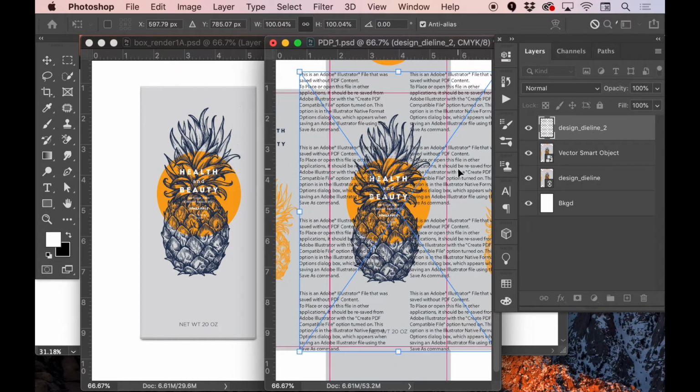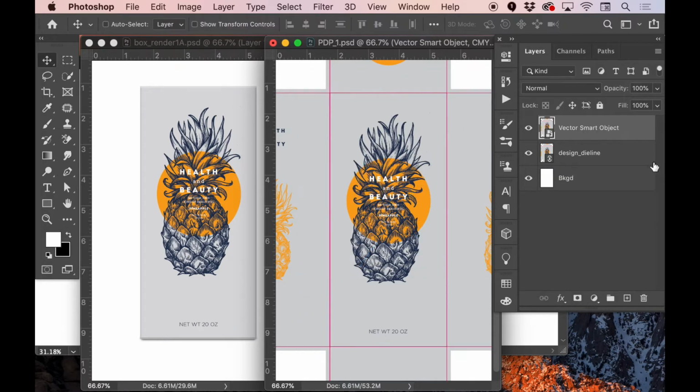You will not be able to link it as a smart object with visibility. So I'm just going to hit escape and get rid of that. So already I've shown you two ways to bring smart objects in: one to copy directly from Illustrator, and one to link the file with PDF compatibility.